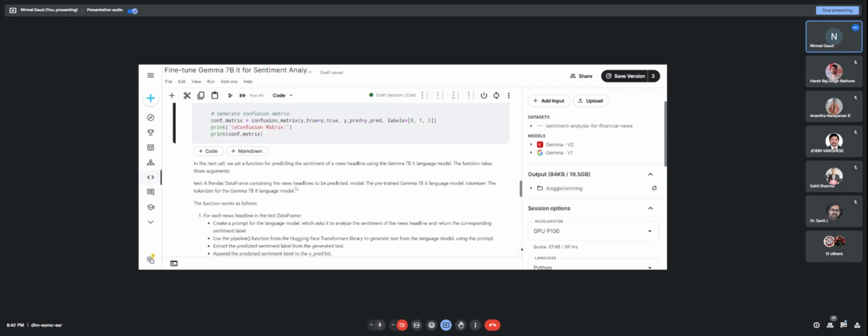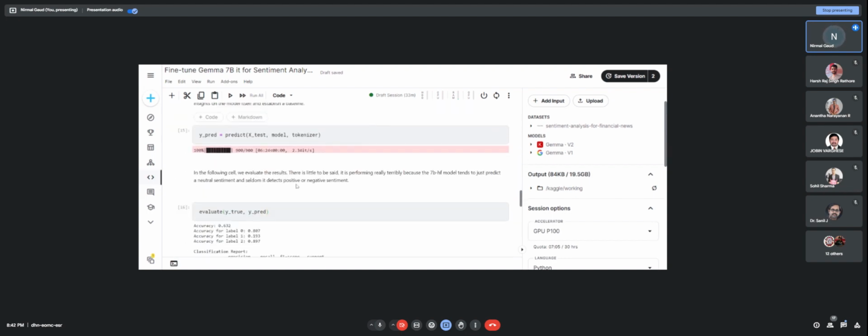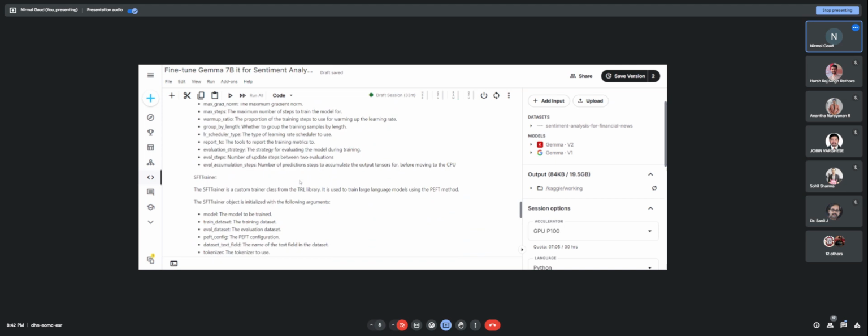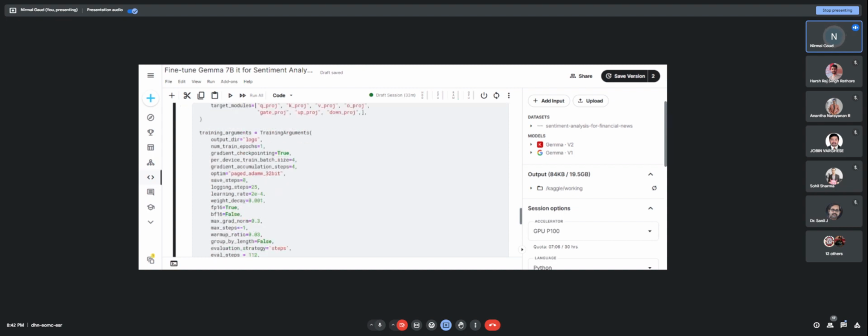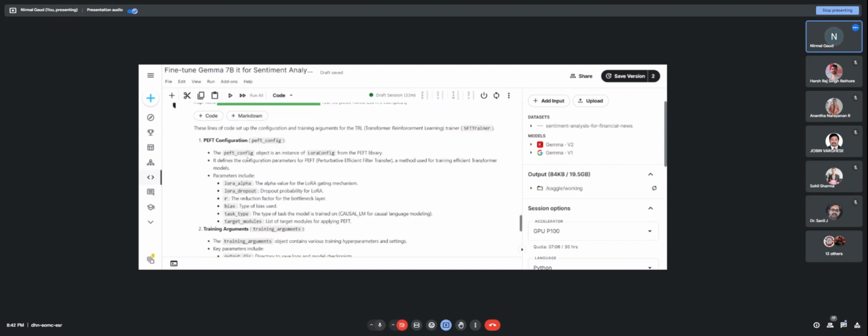Okay, fine. The most concerning part is here, using PyTorch for training. Here I defined PEFT, the parameter-efficient fine-tuning configuration. This is LoRA alpha 16, LoRA dropout 0. Everything, let me explain to you.